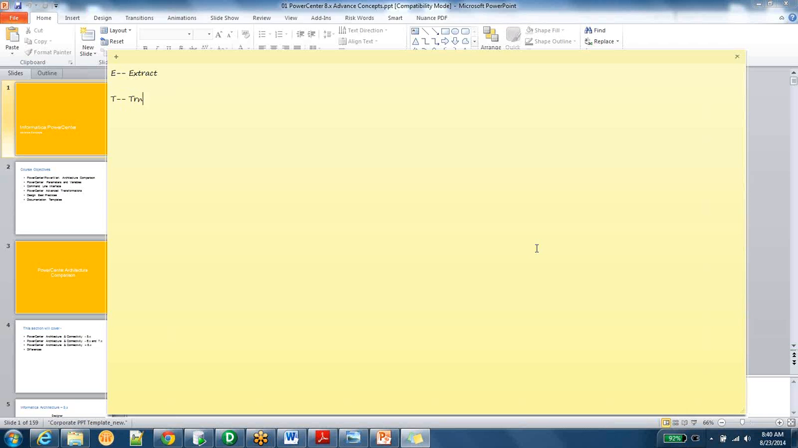Next is transform. After you extract the data, we apply business logic using any ETL tool, or using Informatica here. We apply all the business logic before we do the loading. So transformation means applying business logic, and that is done using the ETL tool. After extract, the second thing is to apply the transformation logic. That signifies the letter T.